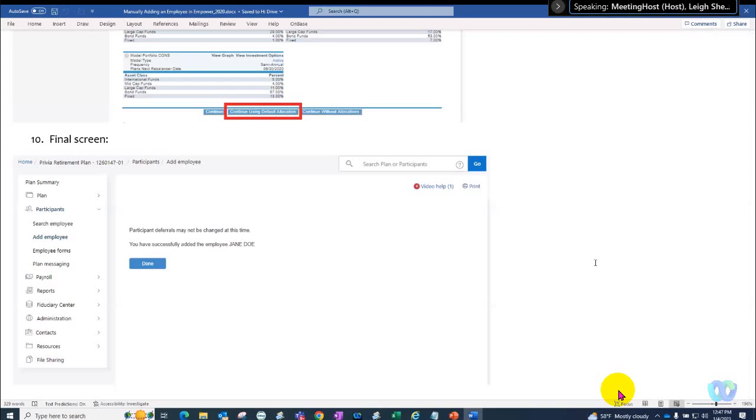So that's actually something that is sent to the point of contact that gets access to the care center. When you receive your login credentials for Empower, it'll give you the plan number, which will say Privia Health Retirement Plan, and then 1260147. And then it'll also give you your division number.